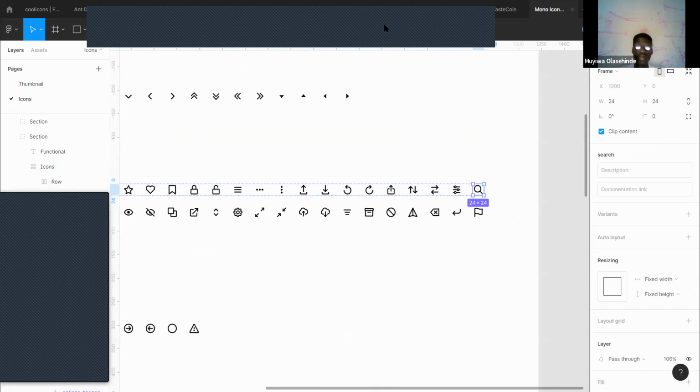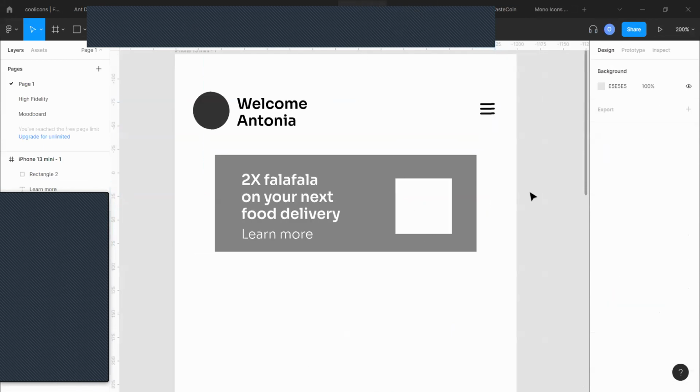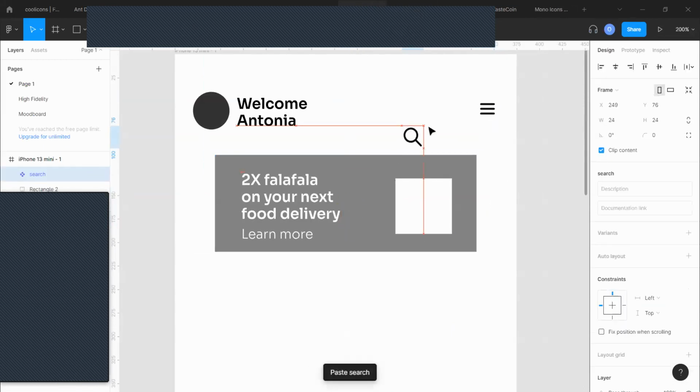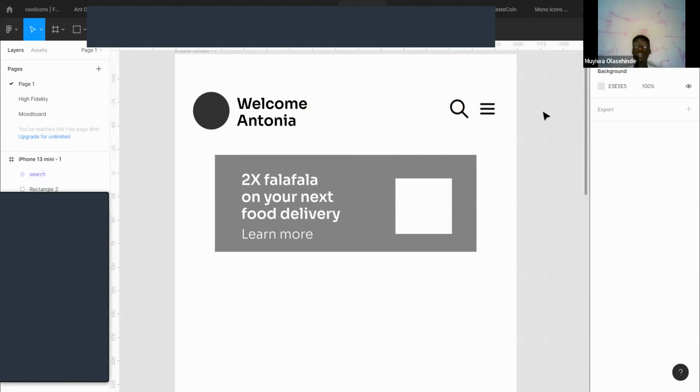Control C. I'm sorry, for the icons, which ones do you recommend, the filled ones or the outlined ones? Well, it depends on what you are working on. For me, sometimes the filled one works, sometimes the outline one works. But once you focus on one, don't let them fight each other. If you want to use an outline, just use an outline. If you want to use a filled one, just use filled throughout the whole thing.